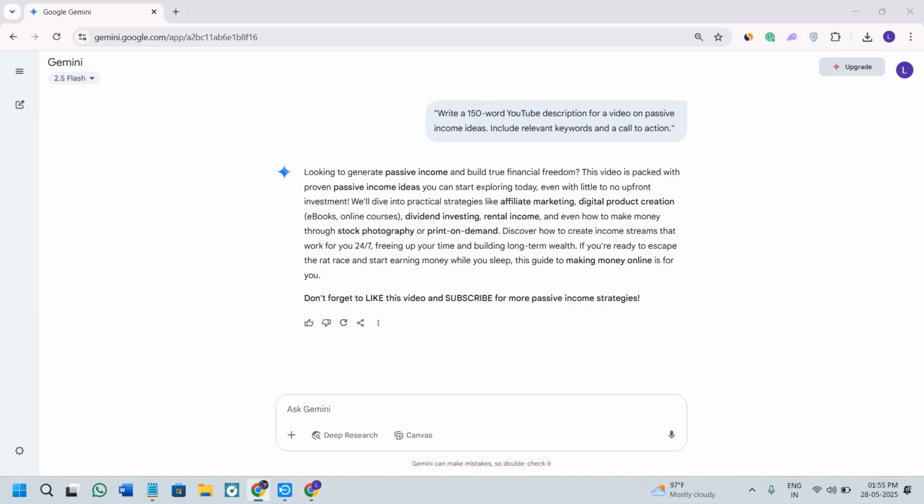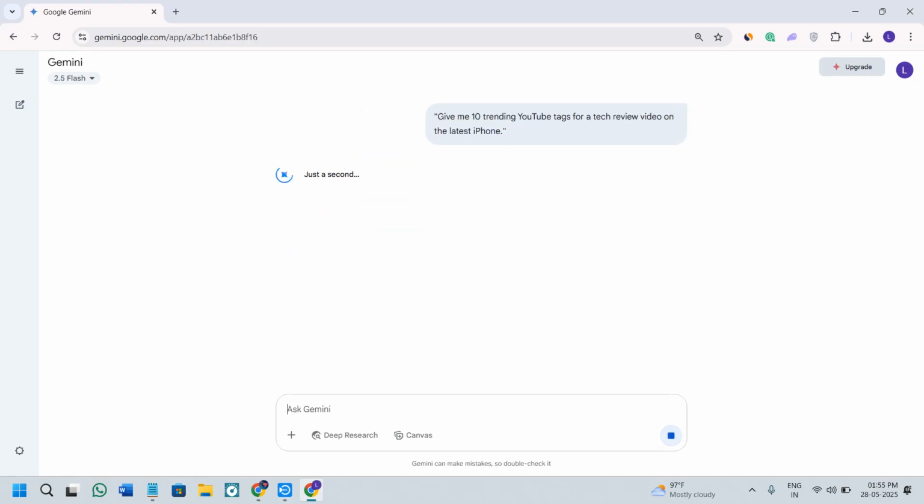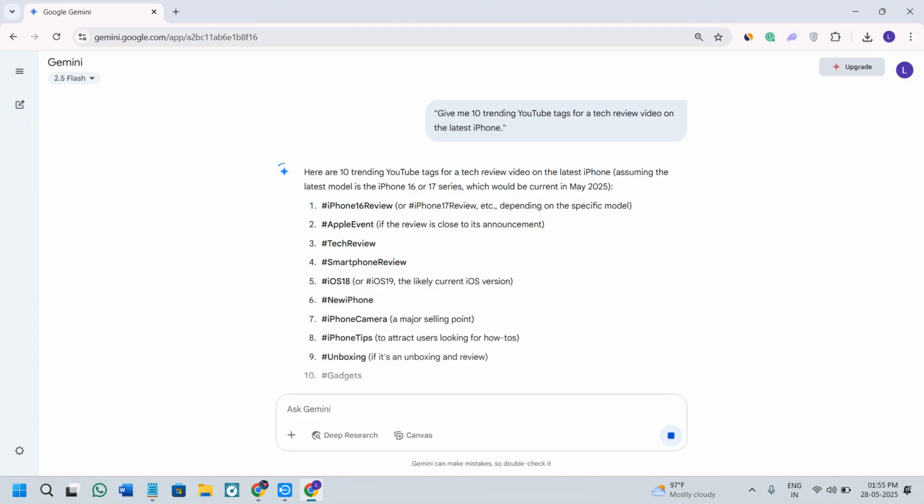If you want to generate hashtags, you can type this prompt that says, give me 10 trending YouTube tags for a tech review video on the latest iPhone. So you can copy these directly into your upload setting and you can adjust based on your niche.